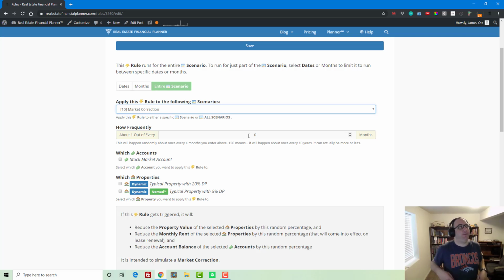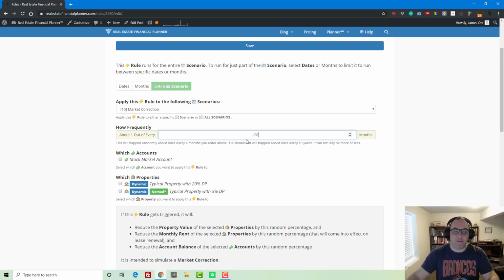So how frequently does a market correction happen? How frequently do we see a big dip in the real estate market, or a big dip in the stock market, or a big dip in both? For the sake of this particular scenario, and you can model this however you want, I'm going to say every 10 years we're going to see a pretty big dip in the marketplace. So I basically say 1 out of every 120 months, and it's random. It can happen more frequently than once out of every 120 months, but we're going to say about once every 10 years, 120 months, we're going to see a big decline in the market.